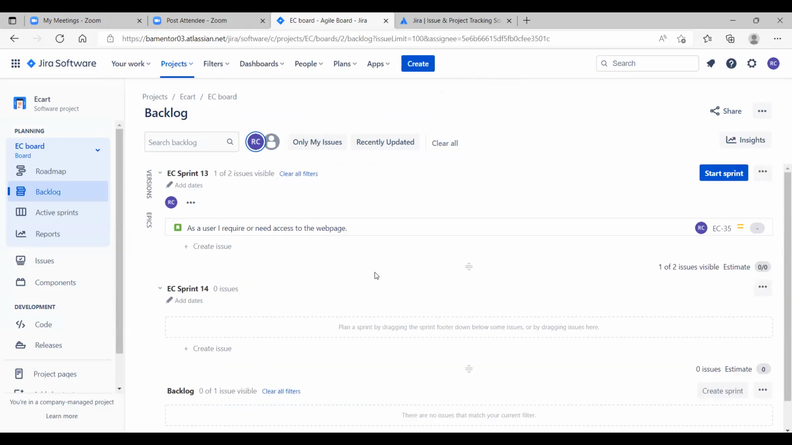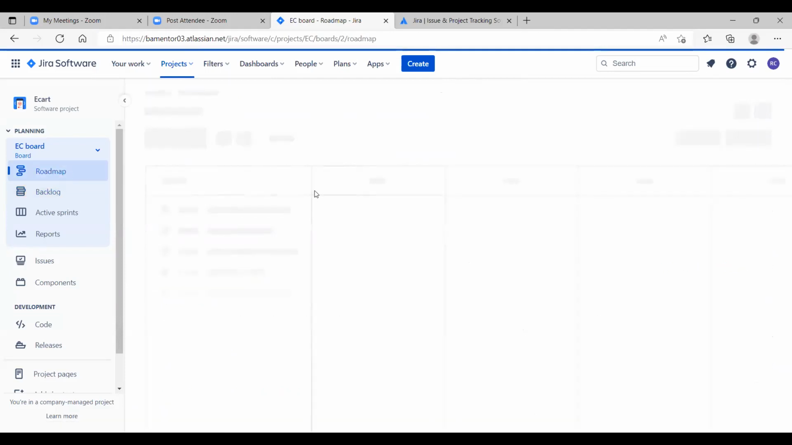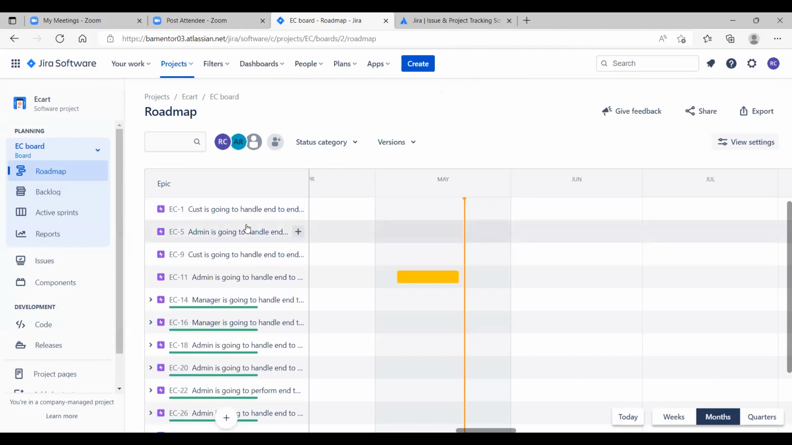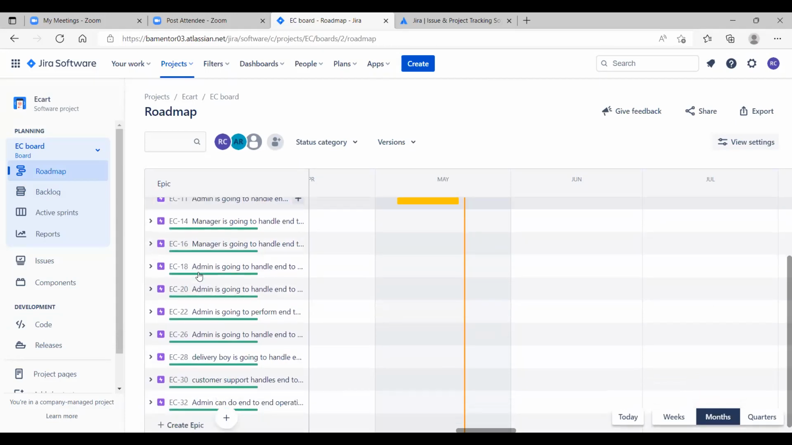Yes. Okay. So this is where we're not able to figure out. However, if you want to check the roadmap also in the same section, you can see the differences. Can you see all the issues? What is there in the epic will reflect here.